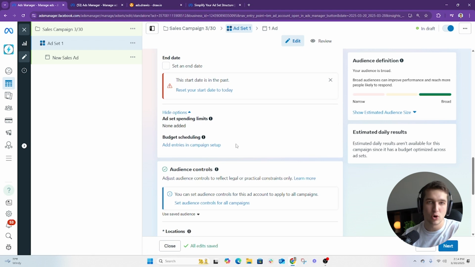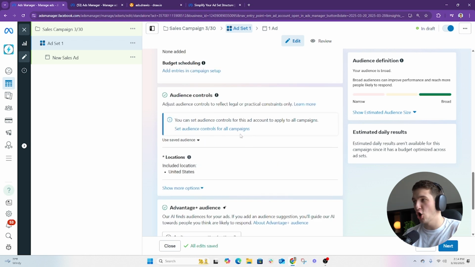It allows you to spend more at different times and maybe not spend anything at certain times. This typically is going to hurt the performance of your campaigns. I rarely have ever seen a use case where this makes things perform better. So I'm going to go ahead and move on past these. Now on to audience controls.